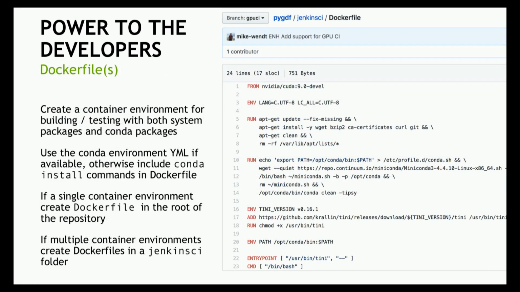The next piece is for the Docker file. This is an example of the Docker file that's in the PyGDF. One of the things here is at the top, I'm just sourcing from NVIDIA's CUDA 9 devel, which has a base image of Ubuntu 16.04. And there are also many other versions, so if you need CUDA 9 on Red Hat or CentOS, you could do that as well. But the following lines are just an exact copy and paste from the miniconda3 install Docker container.